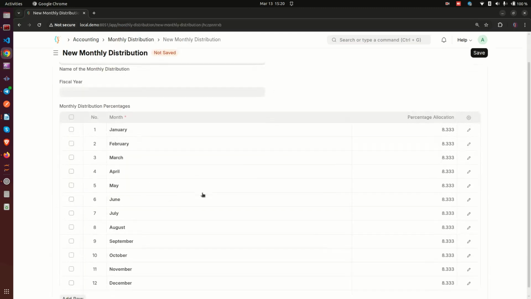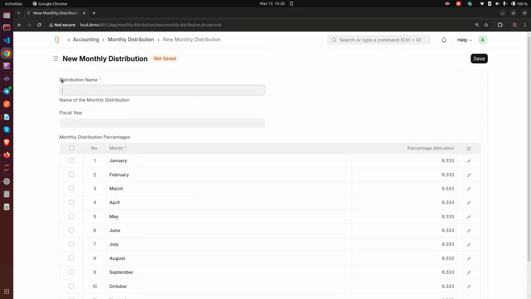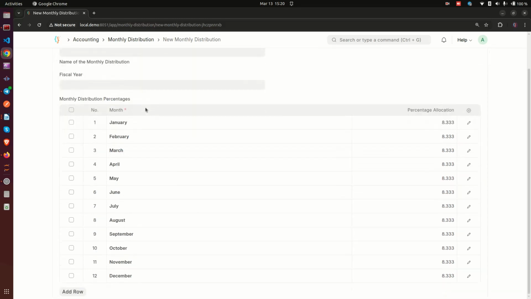And here, you notice that when I did that, even ignoring this one, you're going to give it a name later. Down here, the system has generated 12 months, January to December. And on the right, it has given me the percentages. Now, these percentages are equal. So it's 8.333% for all the months.